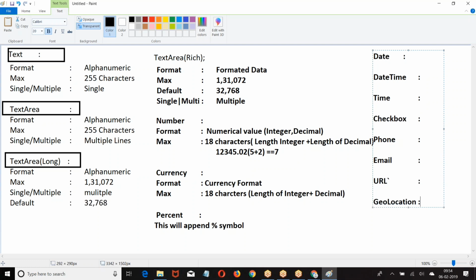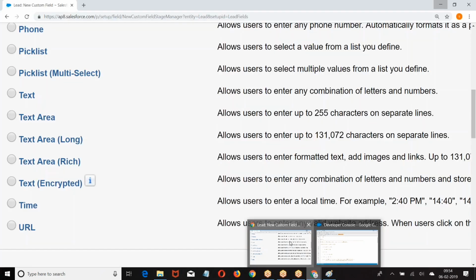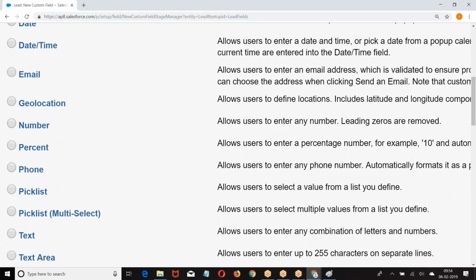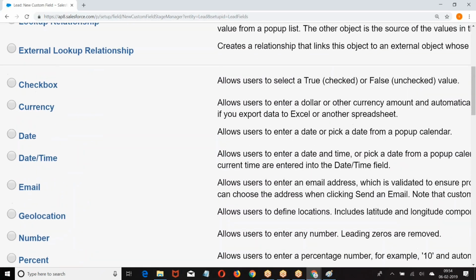Date will store date value. Date and time will store date along with the time. Time will store only time value. Checkbox, true or false. Phone number, email, URL, geolocation. Are you getting my point? Right. So let me give you a quick look at this. Everyone look at this.